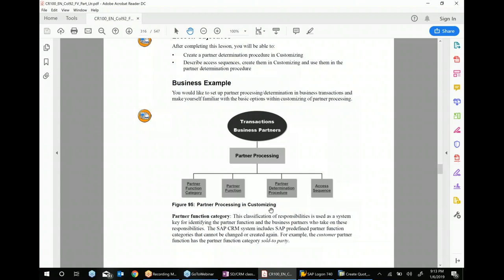So I would like you guys to draw this picture, which you see at figure 95. What we see here is, if I'm doing transaction processing, there is something called business category, there is a partner function, there is a procedure, and there is an access sequence. I would like you to draw these boxes, which you see on the screen.